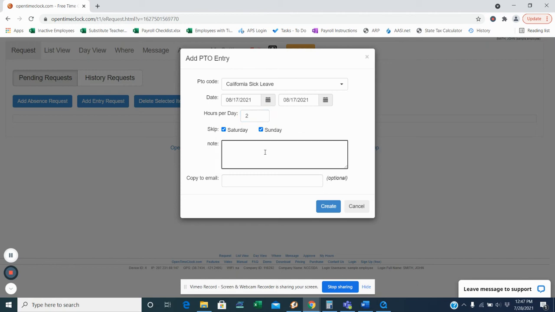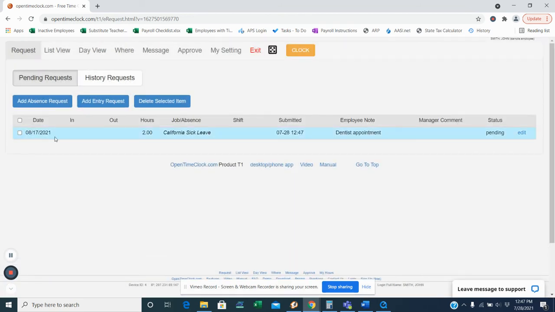And you can include a note to your supervisor why you're requesting the time off. So let's say dentist appointment. And you can, but you don't have to, include your supervisor's email here. If you do that, they will get a copy of this request sent to their email as well as to their message box in OpenTimeClock. But that's optional. Then you hit the blue Create button, and you'll see that request right here, pending.